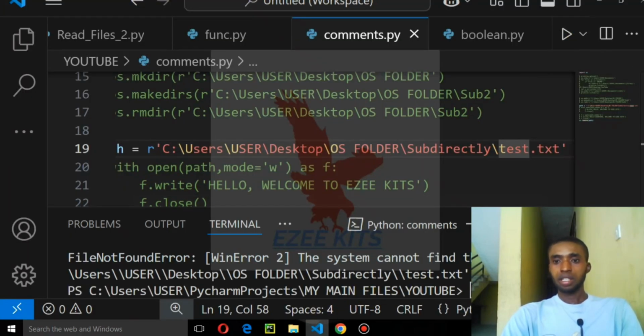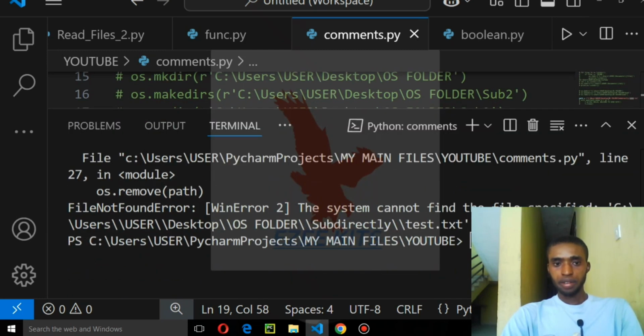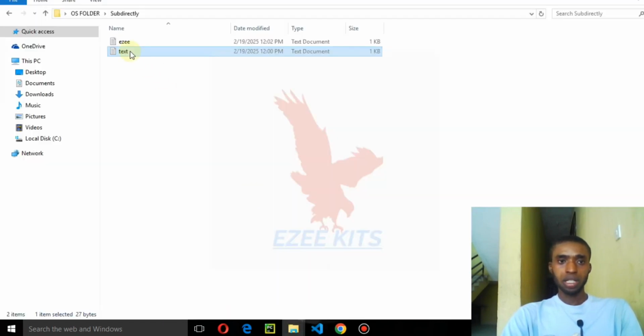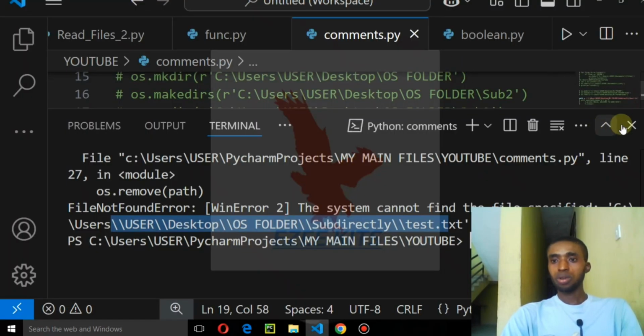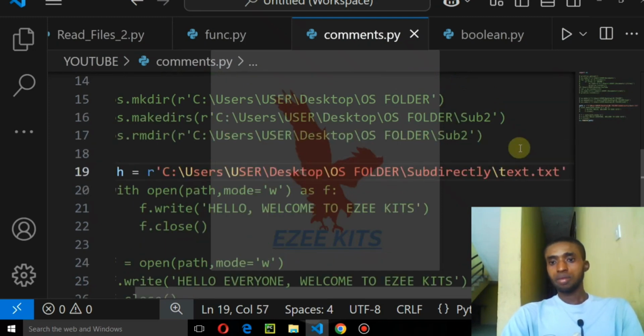Okay, sir, test subdirectory, you have a problem here. What is our problem? File not found. The system cannot find the specified file in the user desktop OS subdirectory. So let's go back and see where our file was. Okay, it was text, not test. What we put here is supposed to be an X.